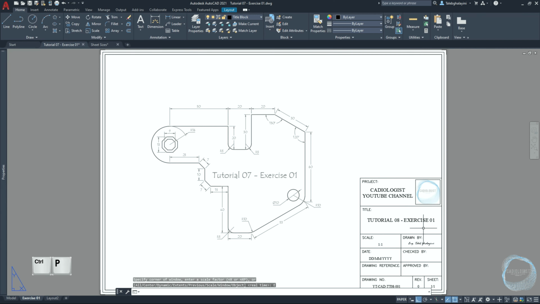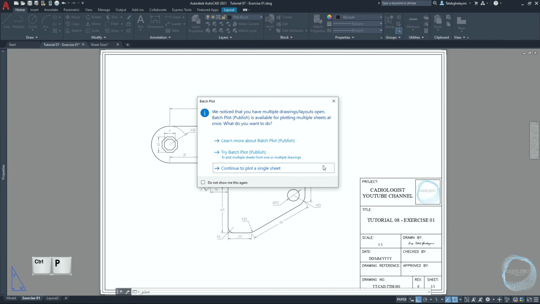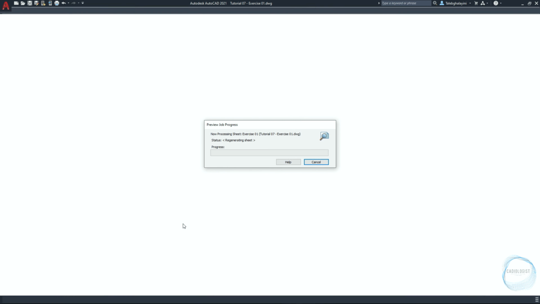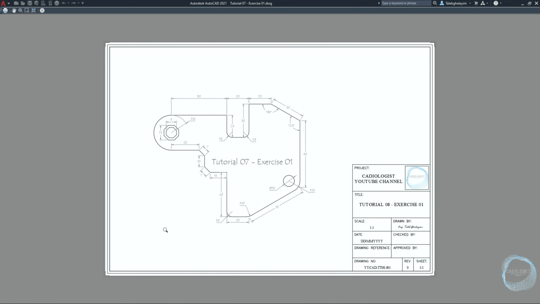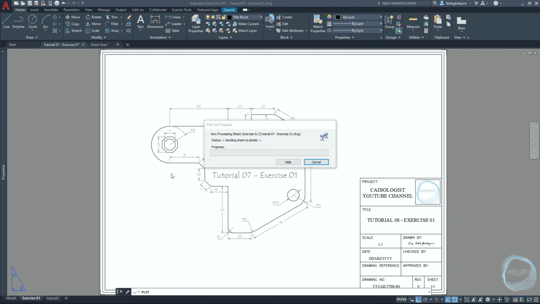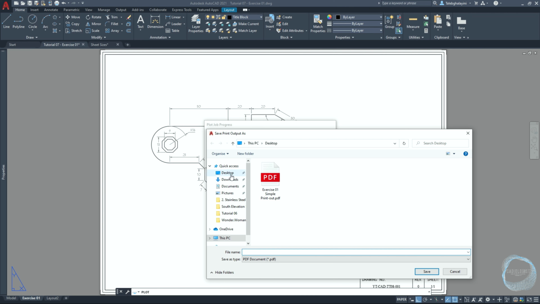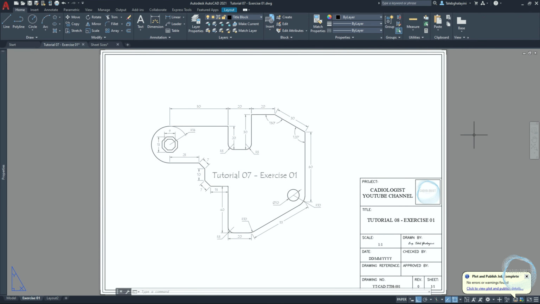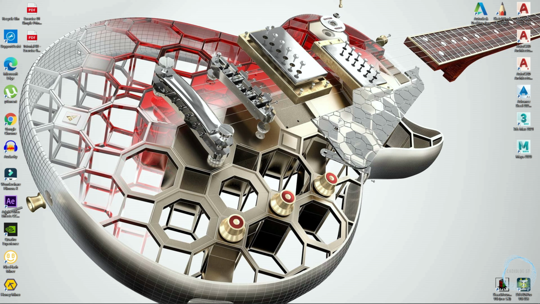Click on Ctrl+P to open plot setting. Now just click on Preview to check out the drawing before making the printout. Click on Print, choose a folder, type the file name, and click on Save. I will go to Desktop and open the file to check it out.